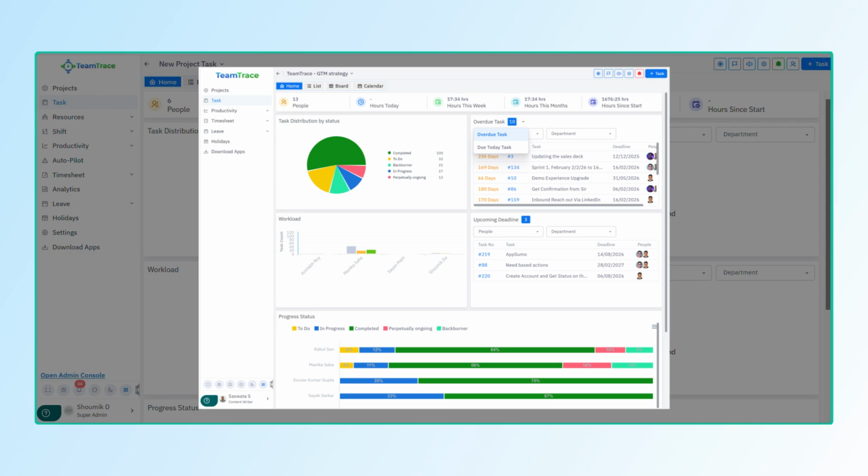The dashboard gives you a clean overview of your task list through several key metrics. Task distribution by status. A visual pie chart breaking down how tasks are spread across the different statuses you have set up, giving you an at-a-glance view of where things stand. Overdue tasks. A list of tasks that have crossed their deadline. You will also notice a drop-down here that lets you switch between overdue tasks and due today tasks, so you can quickly toggle between what is already late and what needs attention today.